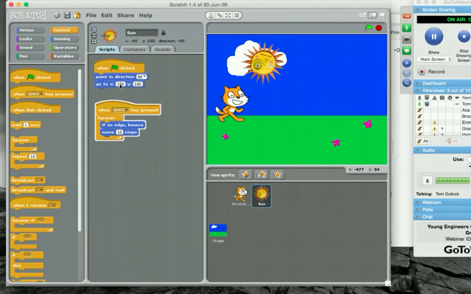That's because we have the sun pointed in direction 90, which is directly to the right when the game starts. So what's happening here is that it's going through this forever loop many, many times. And it's moving 10 steps to the right, checking if it's on the edge, and if it's anywhere between here and here, it's not, so it just keeps moving 10 steps. Once it does encounter that edge, so if on edge becomes true, it reverses direction. So it will go either all the way to the left or all the way to the right.